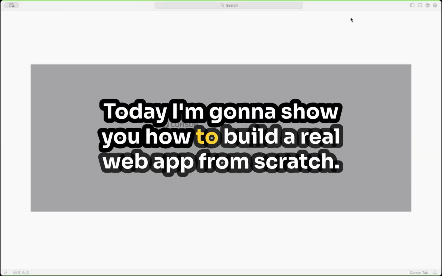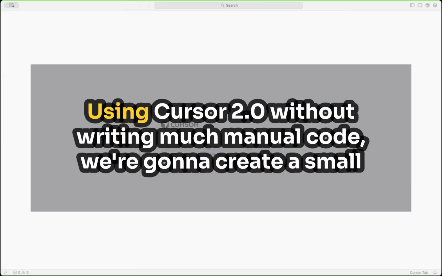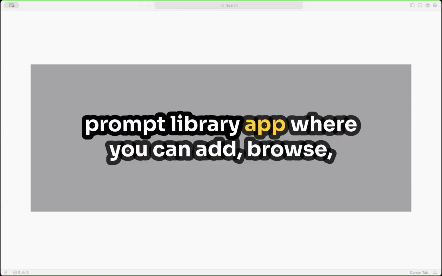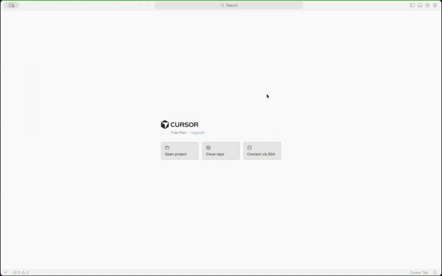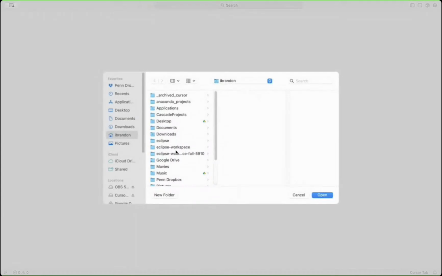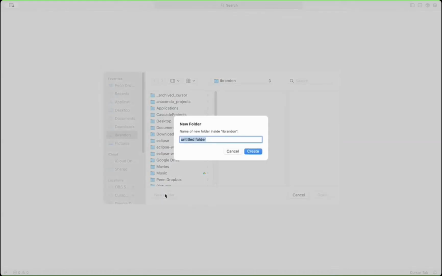Today I'm going to show you how to build a real web app from scratch using Cursor 2.0 without writing much manual code. We're going to create a small prompt library app where you can add, browse, view, copy, and delete your favorite AI prompts. I'm starting from an empty folder, and I'll build the entire thing using plain English instructions.